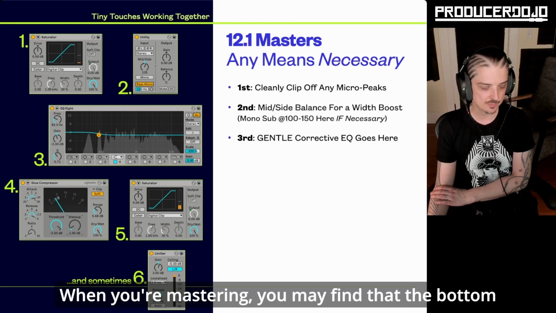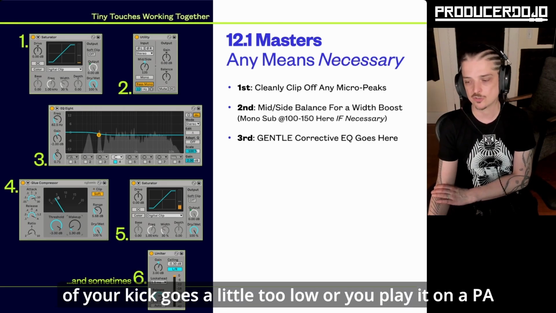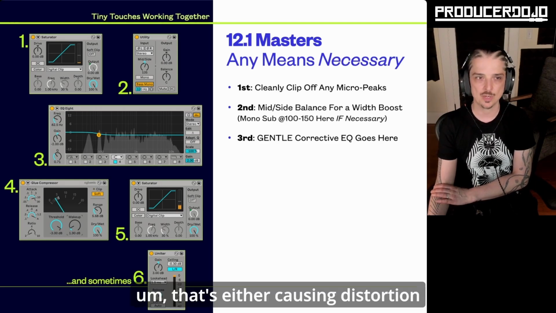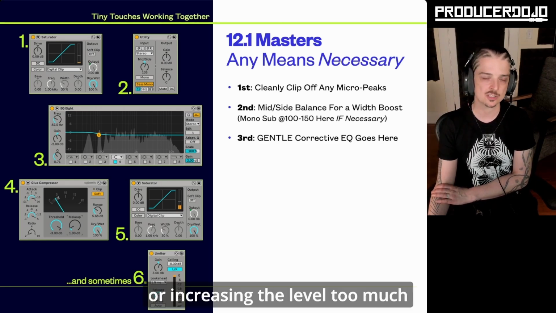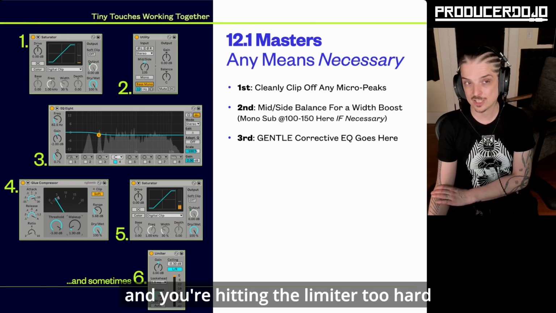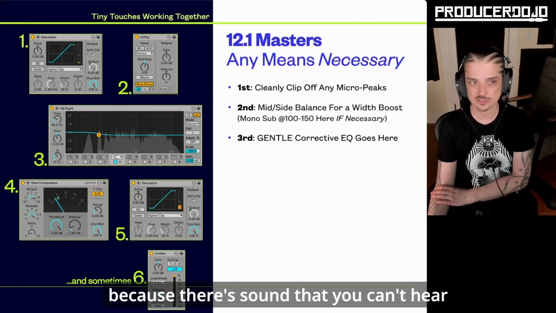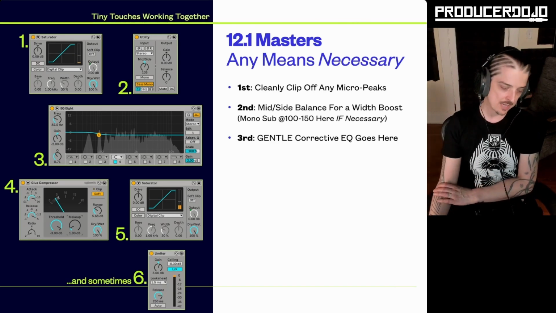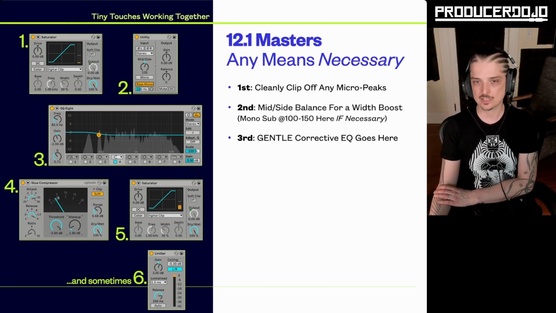When you're mastering, you may find that the bottom of your kick goes a little too low, or you play it on a PA and you're getting overwhelming bass that's either causing distortion or increasing the level too much, and you're hitting the limiter too hard because there's sound that you can't hear that is loud at the bottom. You may want to high pass, if you're going to do that here.